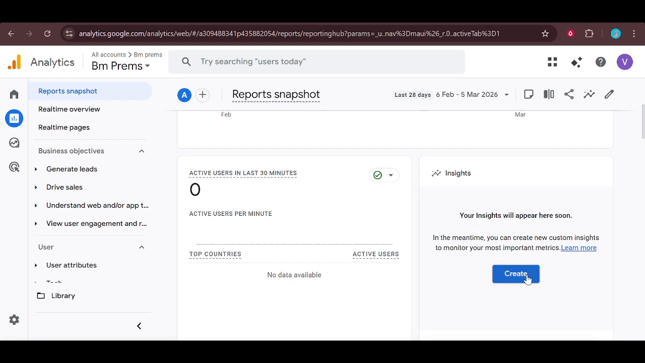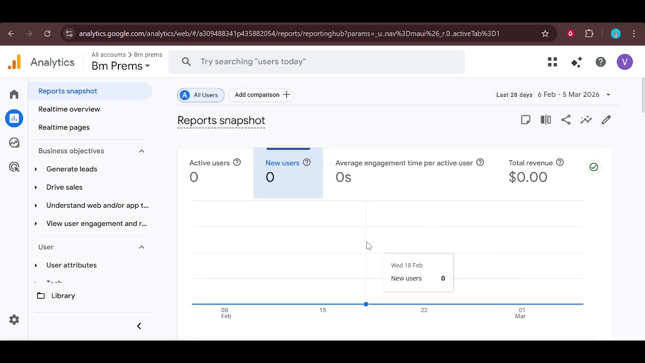This route is for when you want to build your own logic rather than relying on the pre-configured suggestions. Starting from scratch gives you full control over what metric or dimension you monitor, the conditions that should trigger an insight, and the thresholds that matter for your business.